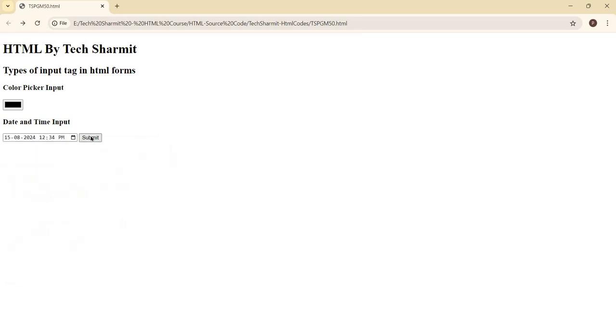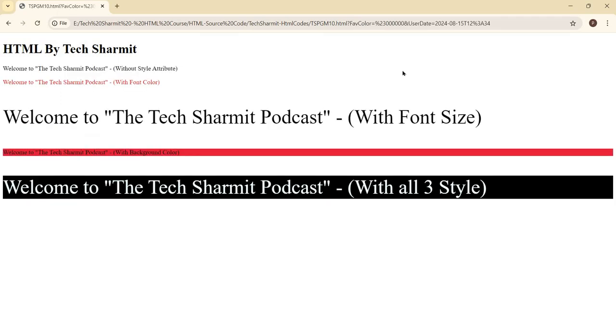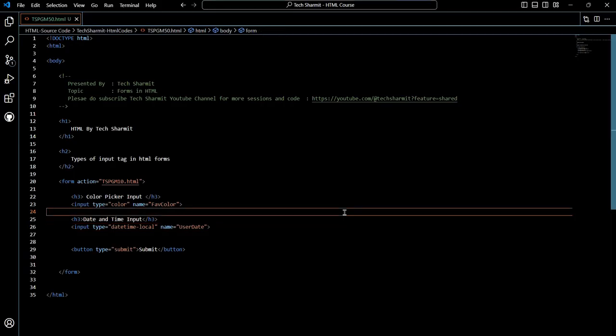Once I click on submit, it will take both the values, color as well as date, to my next page which I have mentioned in the action tag. Clear? So this is how we can utilize the color type in input tag and the datetime-local input tag. I hope this session is clear to all of you.